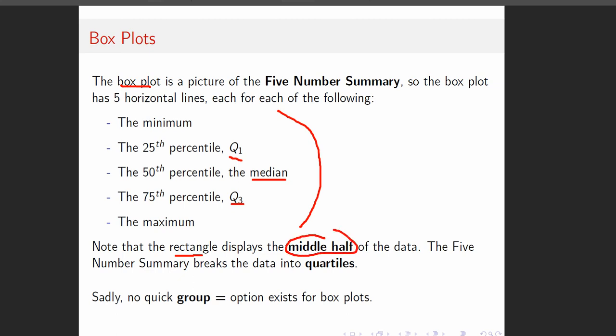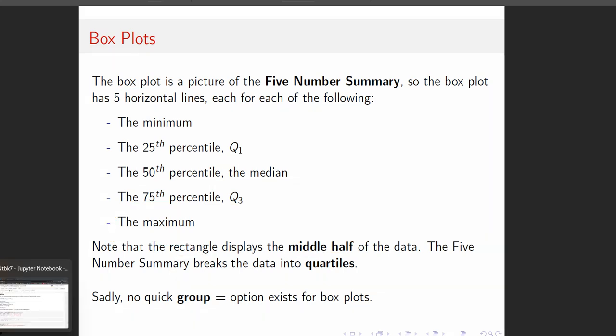So it's going to have a rectangle that covers these values. So we'll be able to see the middle half of the data. We'll also be able to see any outliers, okay? And sadly, no group option exists for box plots. So to show 2 box plots side by side is a little bit exciting. And let's jump in. Let me get rid of the ink and let's jump into the notebook to see.